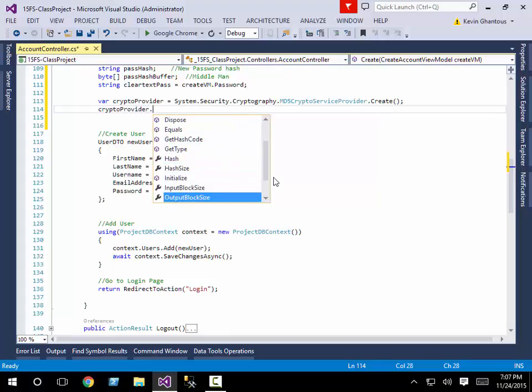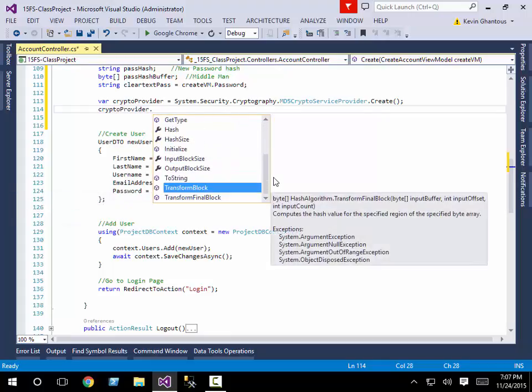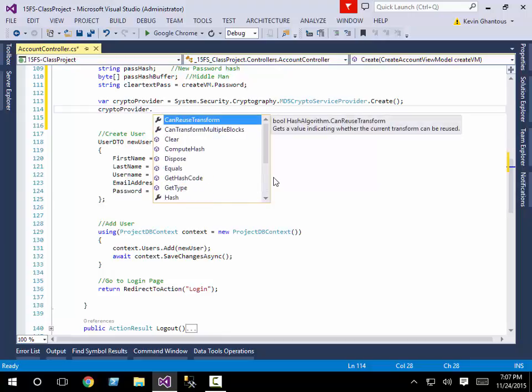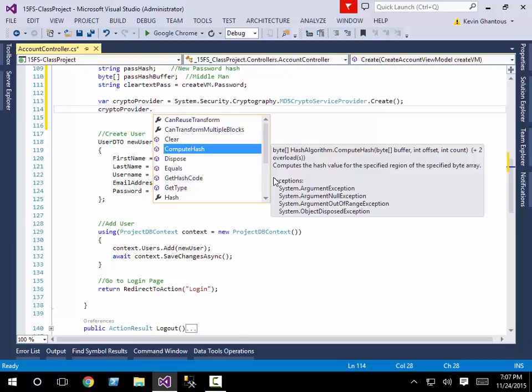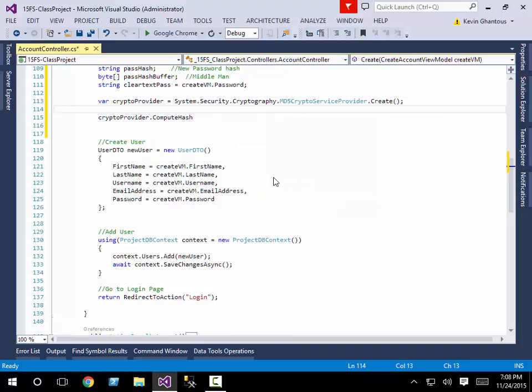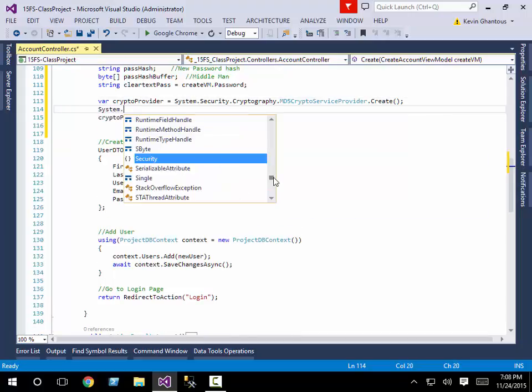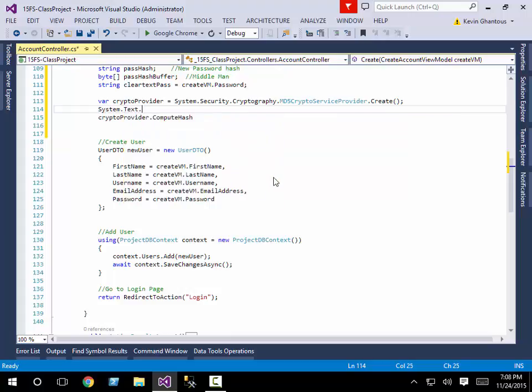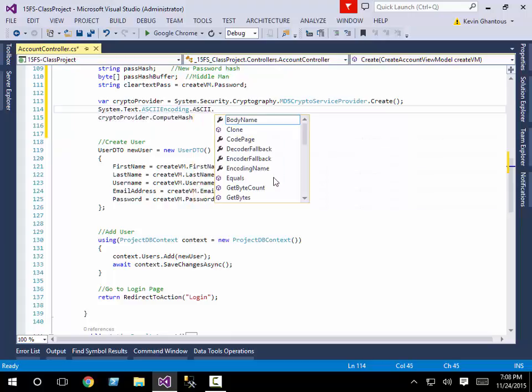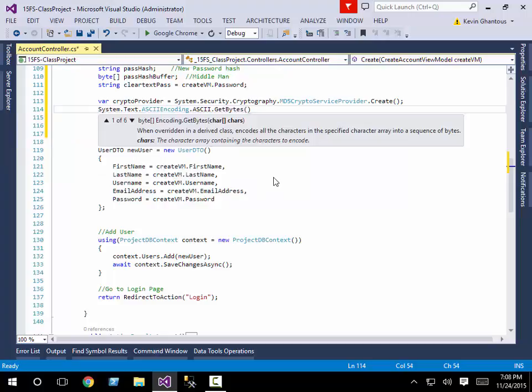And then we're going to call ComputeHash. So you'll notice here that it takes in a buffer and it returns a buffer of bytes. So before we can call ComputeHash, we first have to get a buffer of bytes. And to do that, there's System.Text.ASCIIEncoding.ASCII.GetBytes. You pass in a char or a string, and it will give you back an array of bytes. So you give it clear text, it'll generate the bytes.